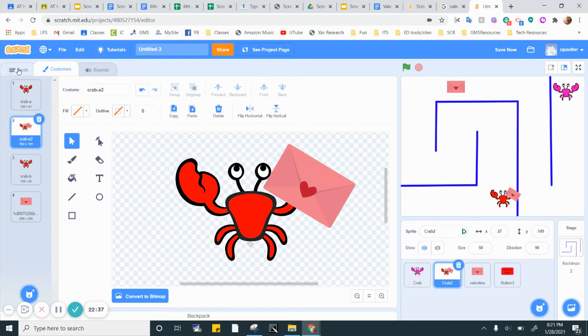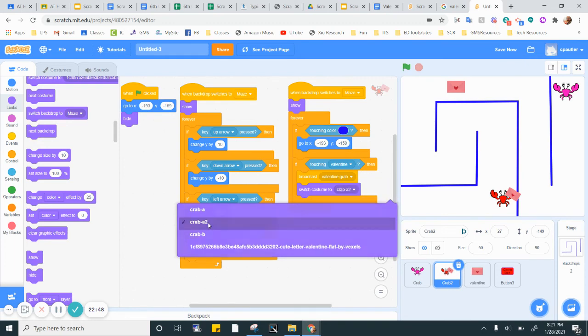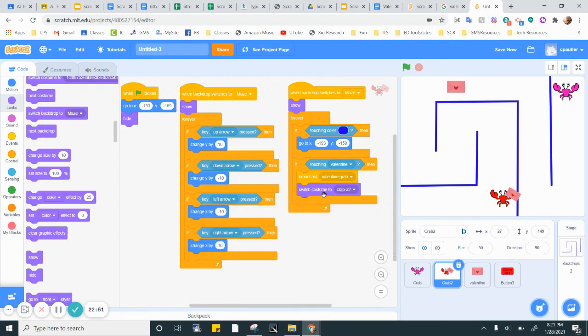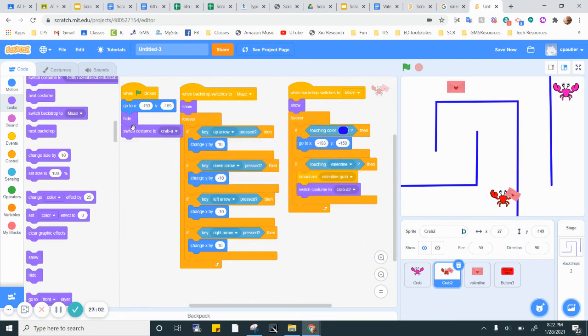So I'm going to go back to the code. And this is where he's going to switch costume to Crab A2. Now, if I have the switch costume here, I need to have it at the beginning also because I need him to start as the other crab, which is A. So just to make sure, anytime you have a switch costume or a switch backdrop or something, you need to have something starting it the right way.